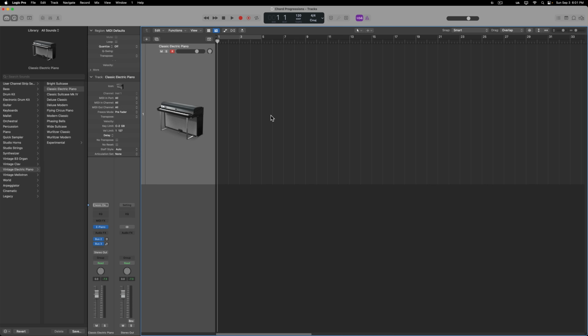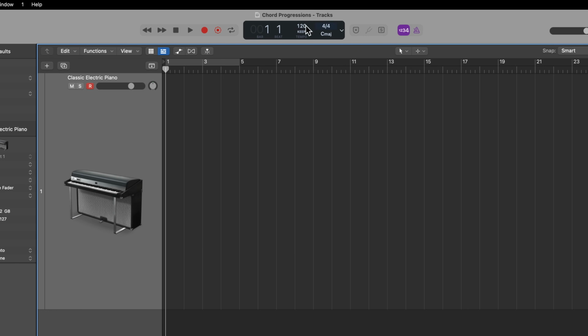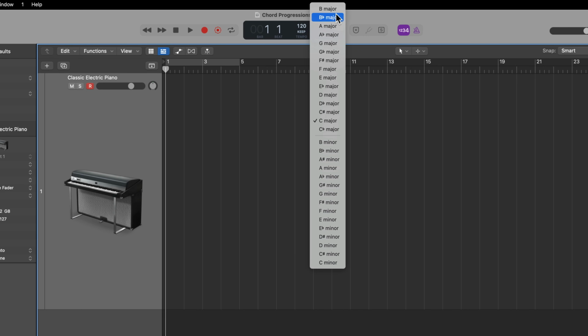So the first thing we need to do is determine the key. And before you even determine what the root note or the tonic note of the key is, you need to determine whether you're working in major or minor. Now, in order to change the key of your project, you can go to Beats and Project up in the LCD display, click here, and you can select a key. Now, you don't always have to select a key up here, but if you use one of the methods I'm going to demonstrate in this video, you'll want to set it.